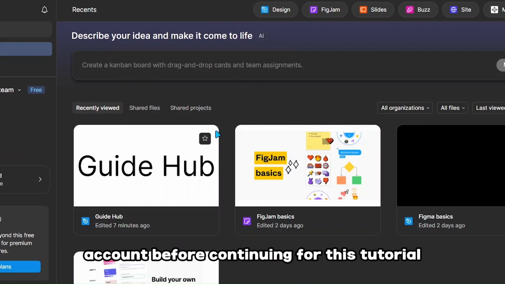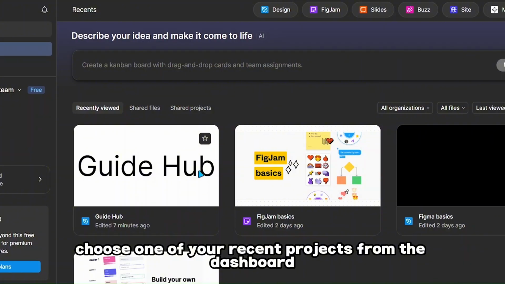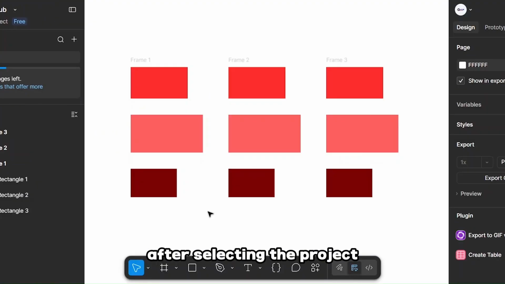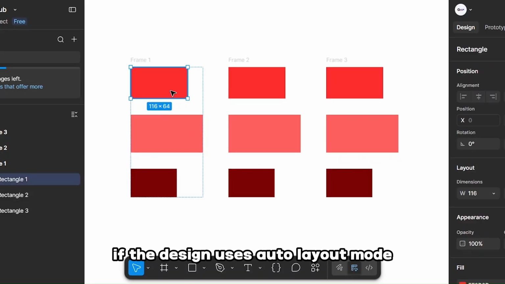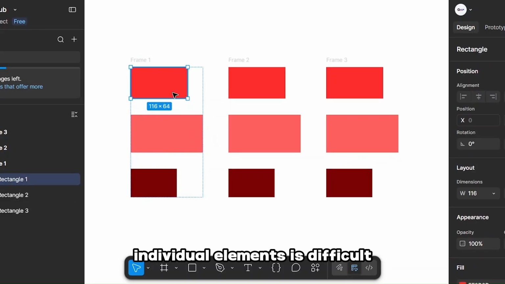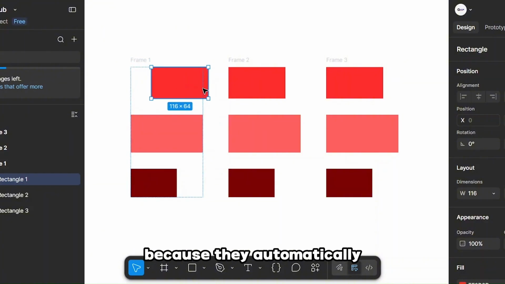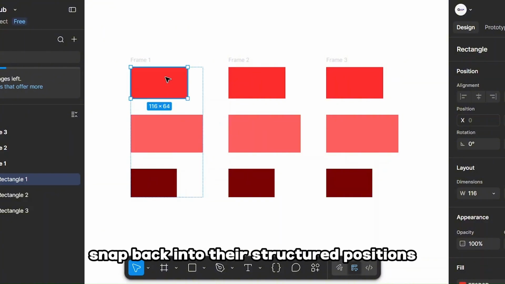For this tutorial, choose one of your recent projects from the dashboard. After selecting the project, the edit page will open. If the design uses auto layout mode, you may notice that moving individual elements is difficult because they automatically snap back into their structured positions.